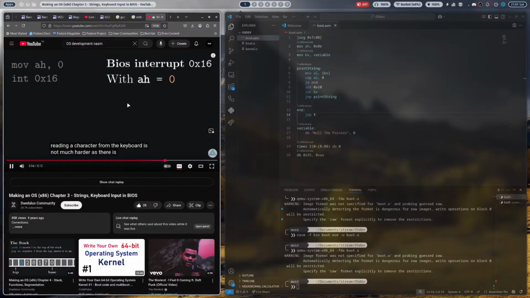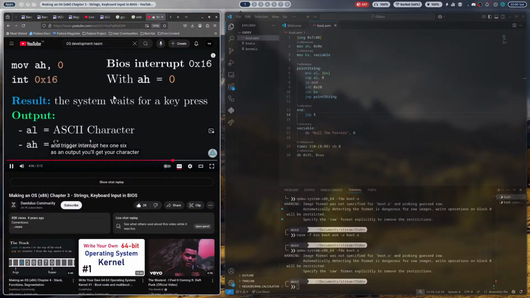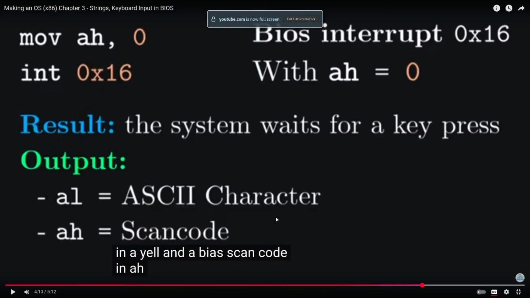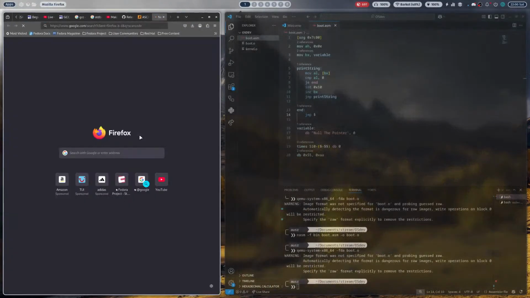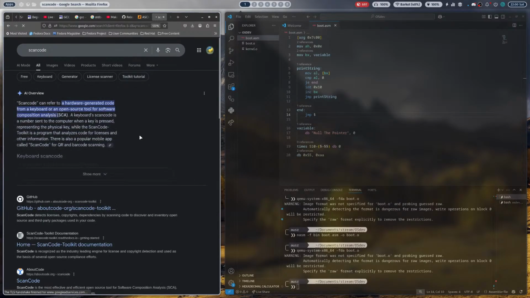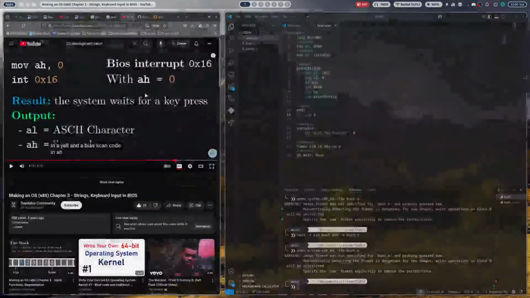Printing a character from the keyboard is not much harder, as there is a device function with that very purpose. What you need to do is to set AH to 0 and trigger interrupt hex 16. As an output, you get your character in AL and a byte scan code in AH. Wait, AL is the key character and AH the scan code. So it's like an input.